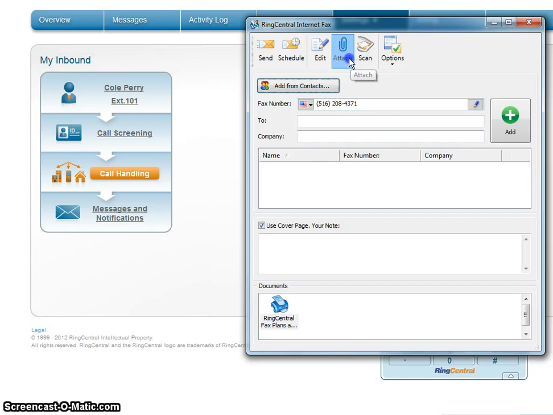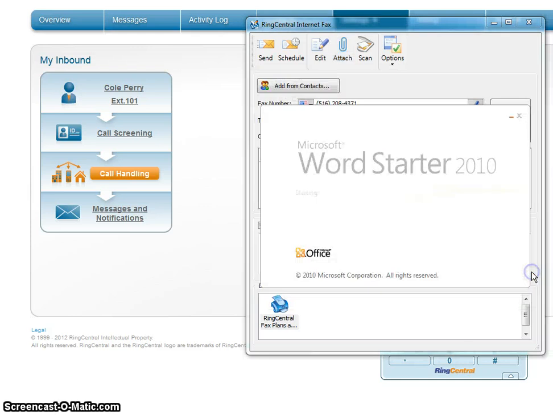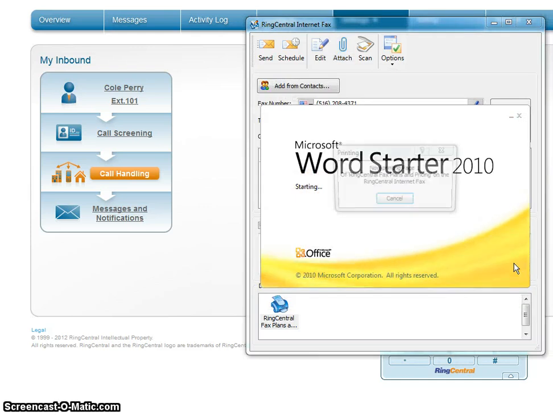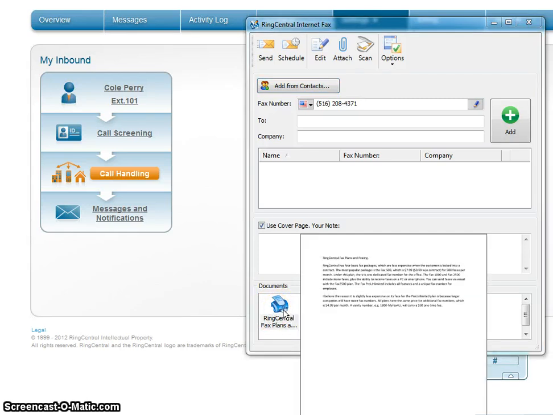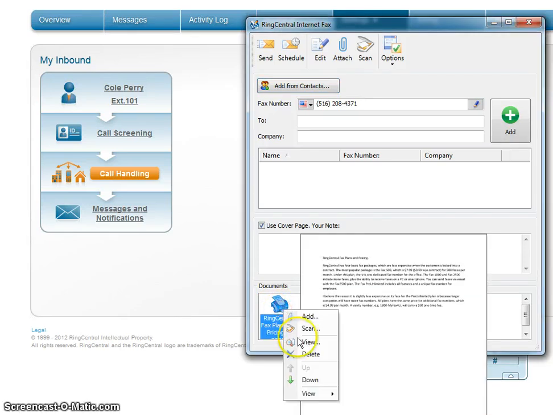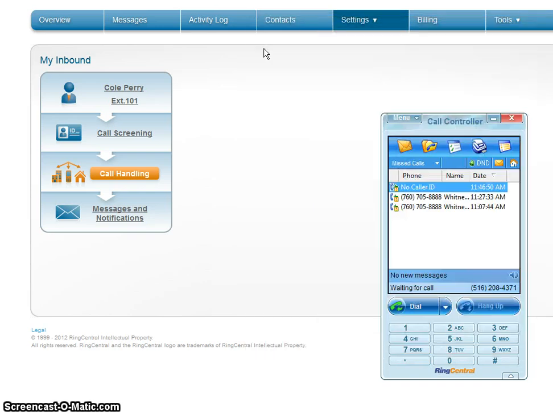And now you can actually attach more than one thing. So I'm going to attach two copies of RingCentral fax plans and pricing. And you see down here, it will give you a preview of it. And I've decided, no, one copy is enough. So that's how easy it is to add and take away pages from the virtual fax. And of course, I'm going to hit send, and now it is automatically being sent out.